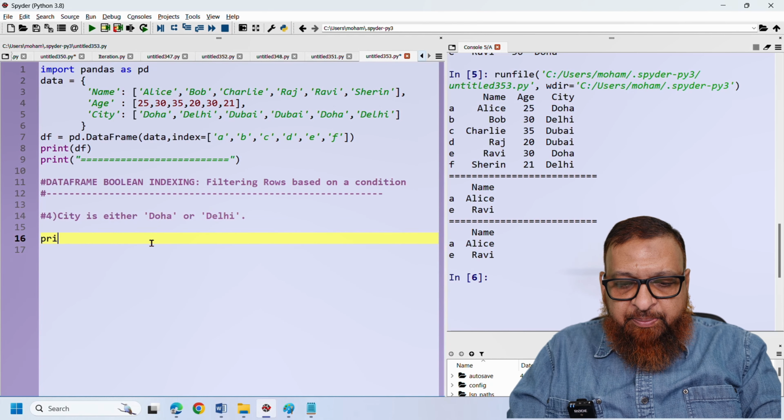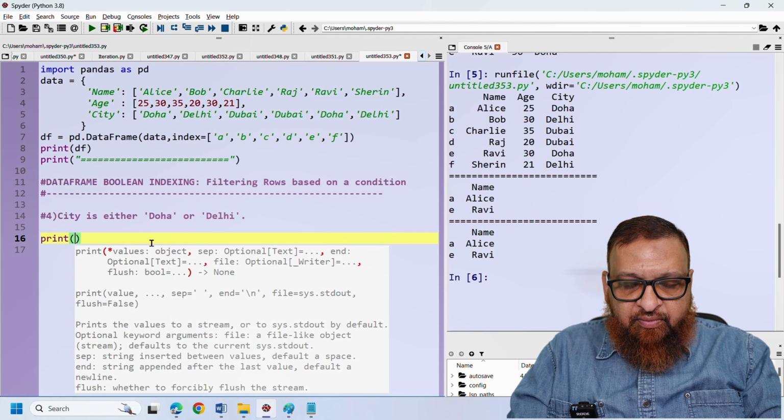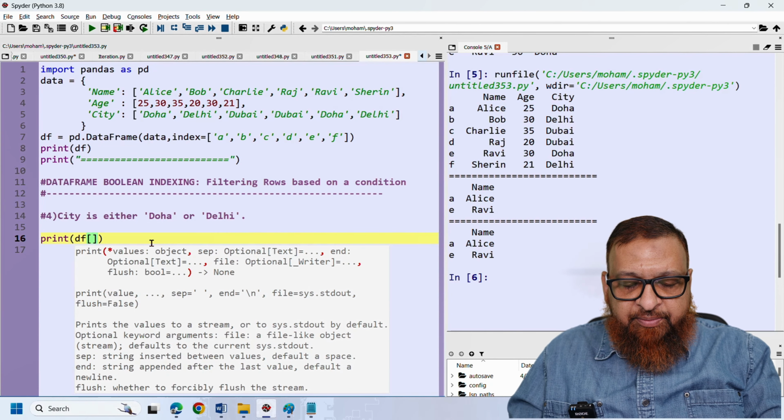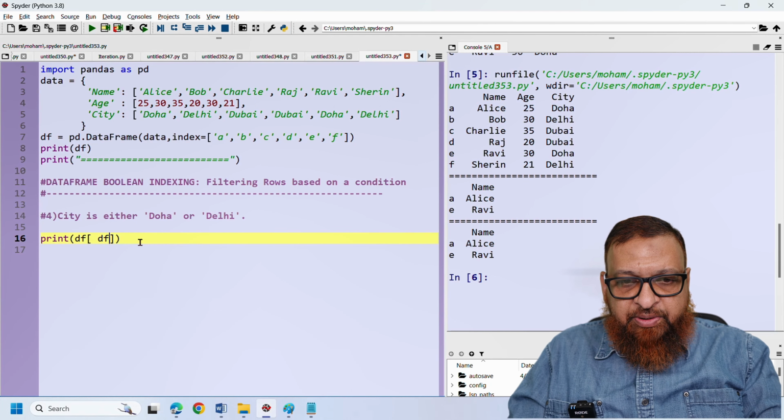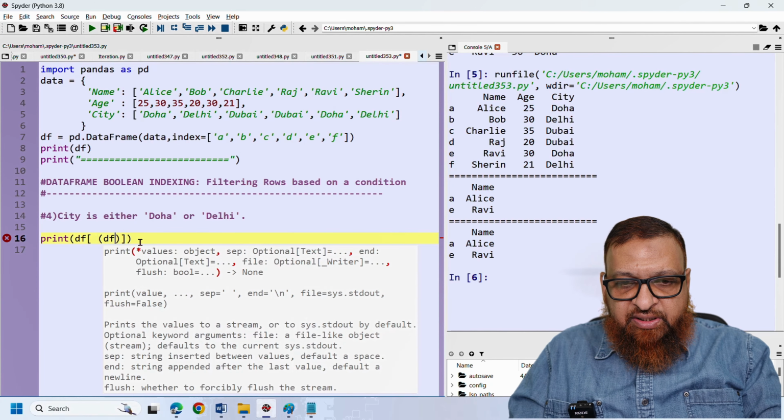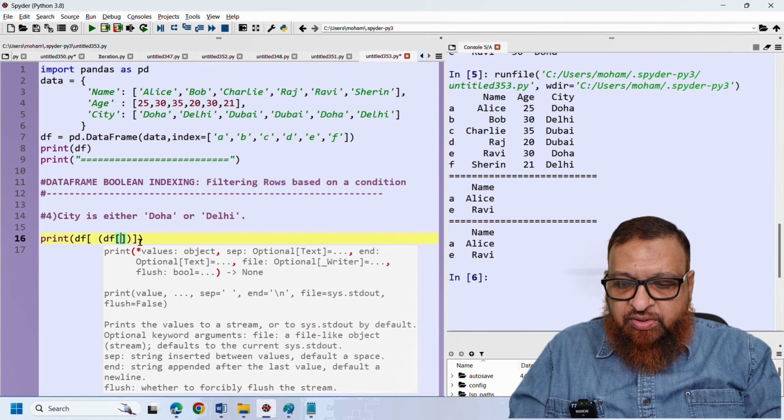Let me use print, df of, so I need to use df, let me use the small brackets. So I need to say what? Doha or Delhi. So Doha or Delhi, that means city. I need to take the city column. City, let me take equal to Doha. Okay, let me run this one and check whether it's okay.